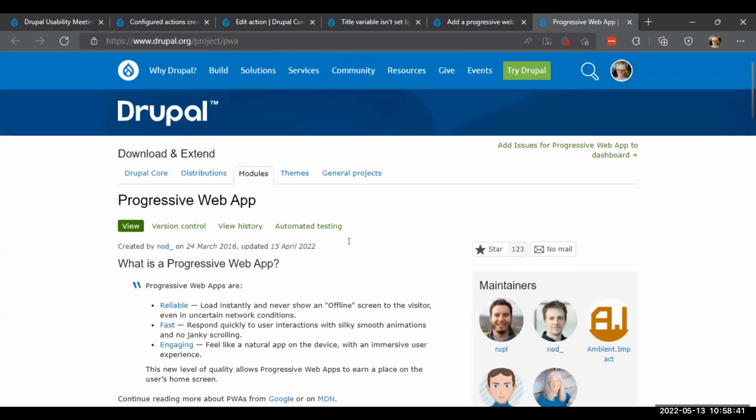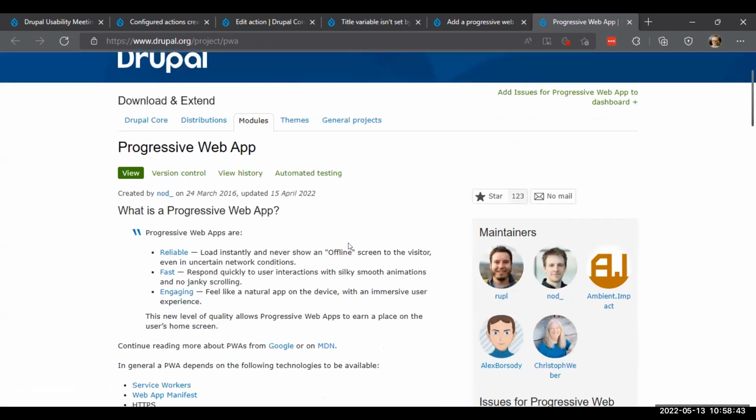Something to have on a site like PWA, progressive web apps, they are especially good in the global south where the network is not so reliable, and in other places where the network is not so reliable. So it's a very good thing to have, but yeah.